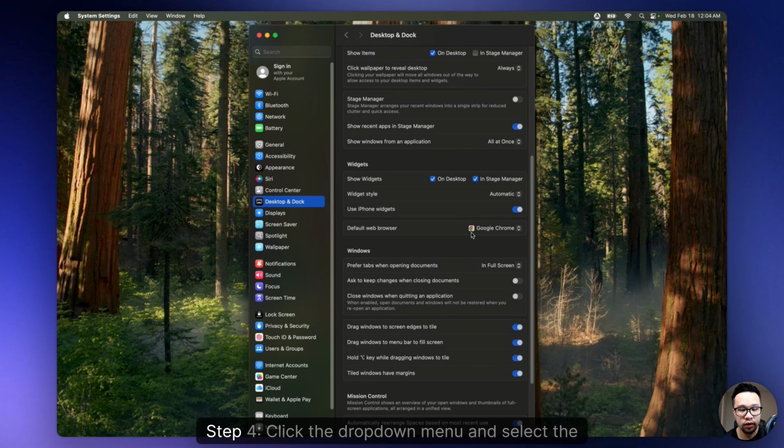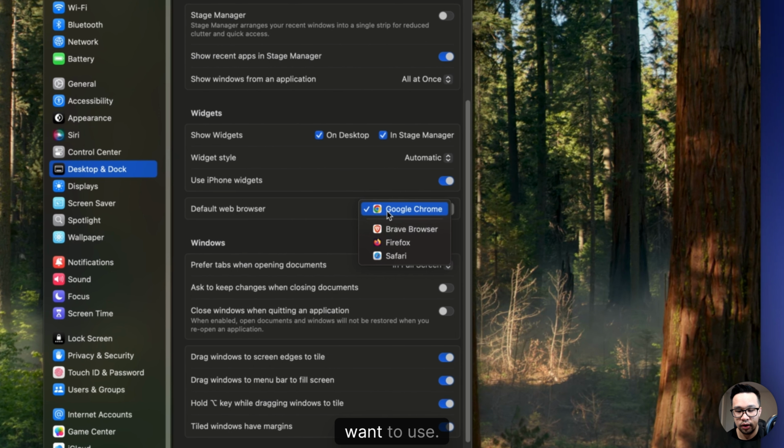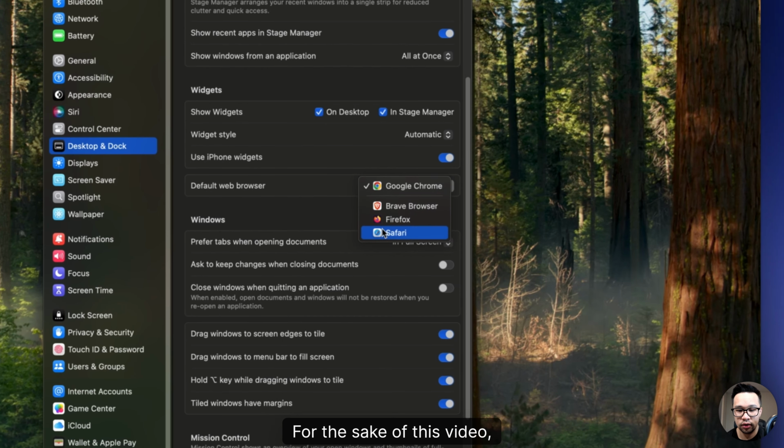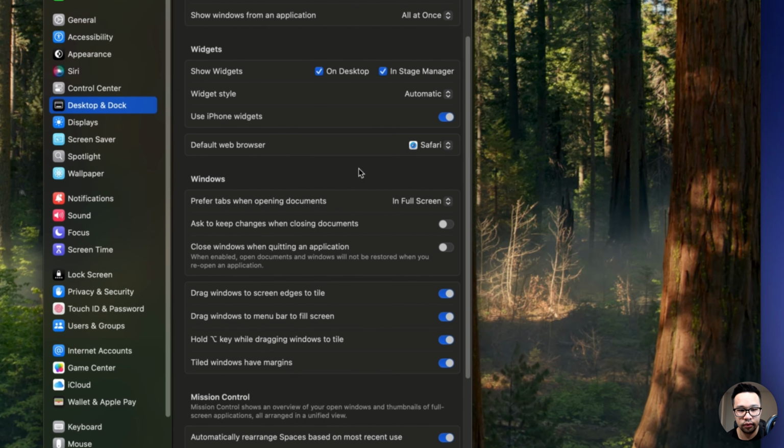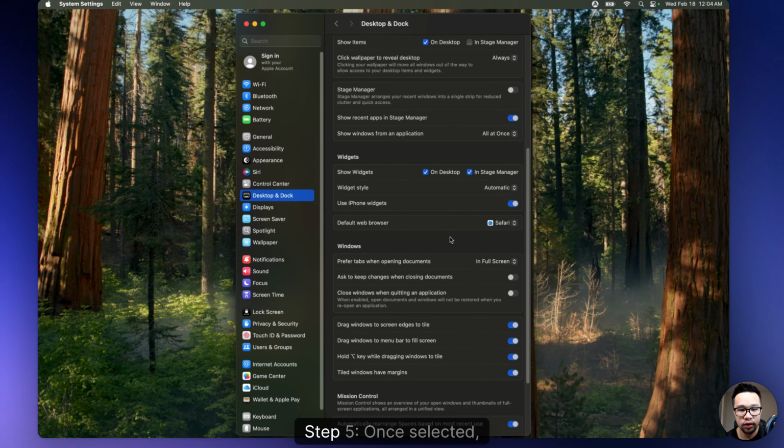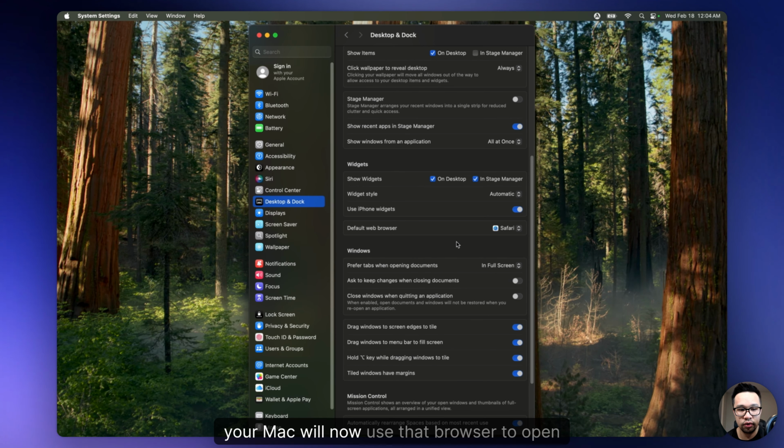Step 4. Click the drop-down menu and select the browser you want to use. I currently have Google Chrome, Brave Browser, Firefox, and Safari. For the sake of this video, we're going to select Safari. Step 5. Once selected, your Mac will now use that browser to open links by default.